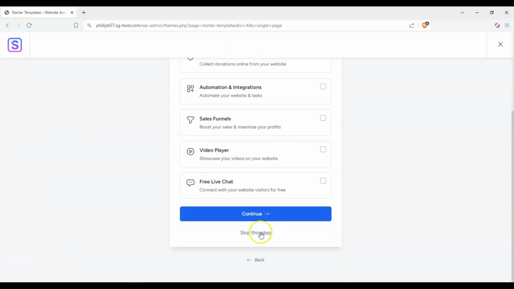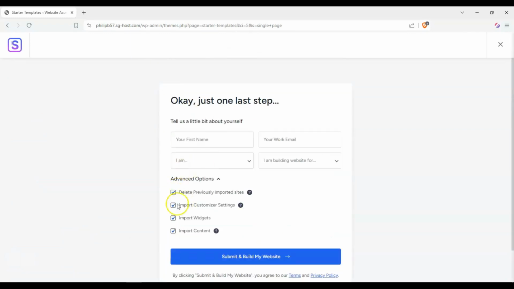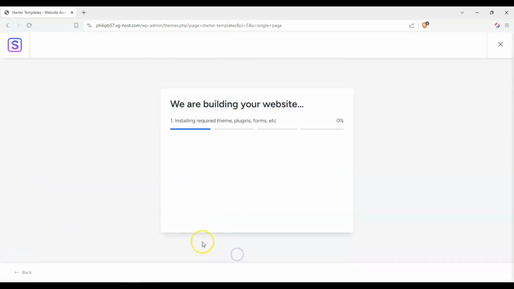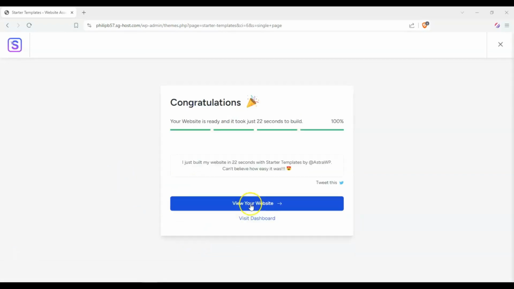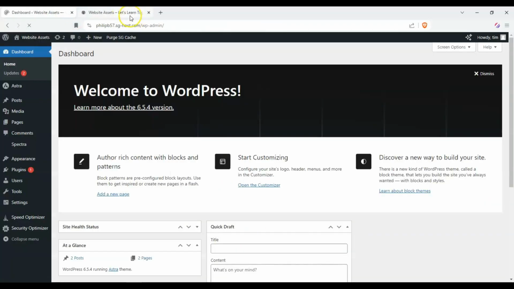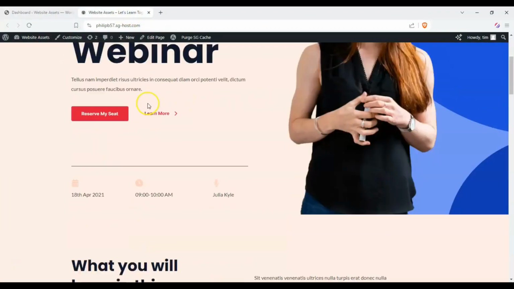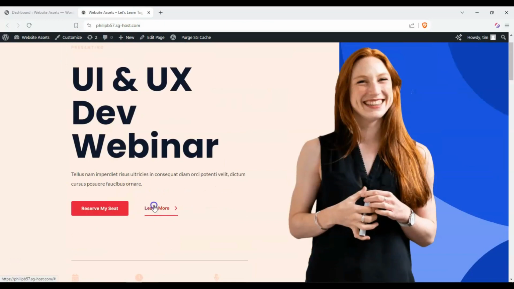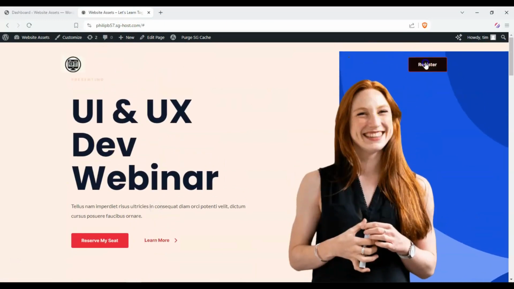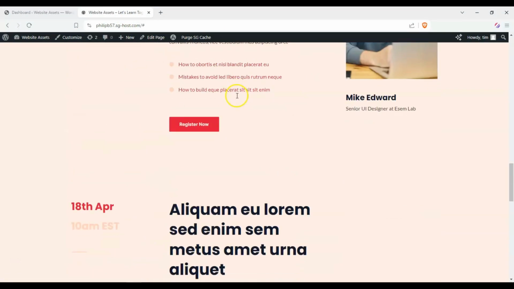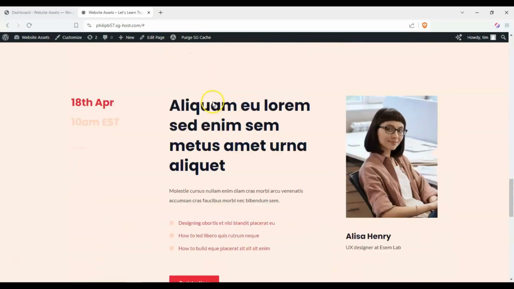If you don't need these, we can skip this step. Make sure to check all of these and submit and build my website. Okay, once we're done with that, let's go ahead and click on view our website and head to the dashboard from here, okay? And here we have our site. And click on learn more, and none of these do anything. So we can go ahead and start configuring and editing the content.